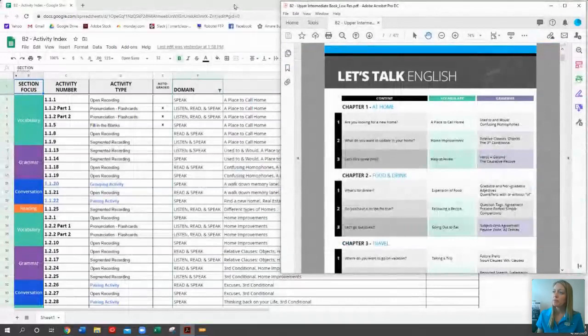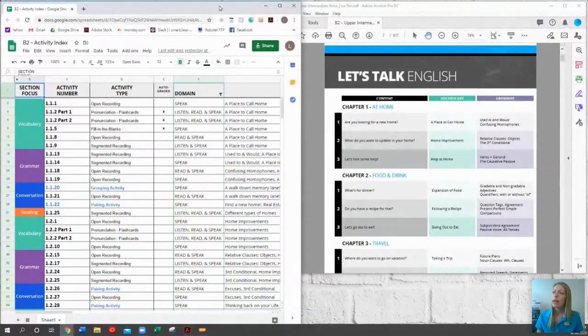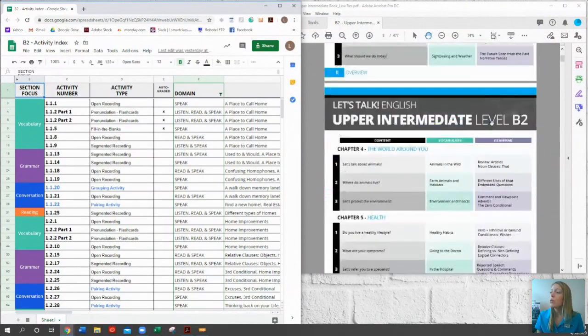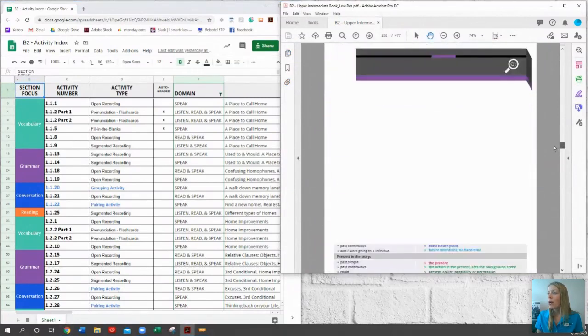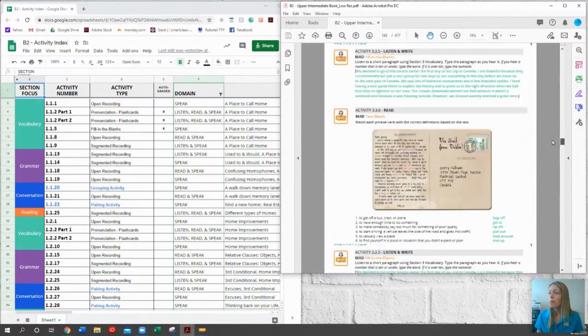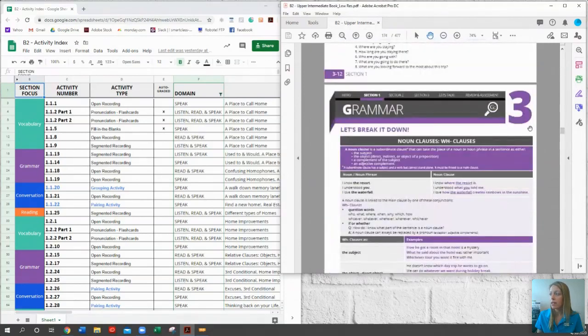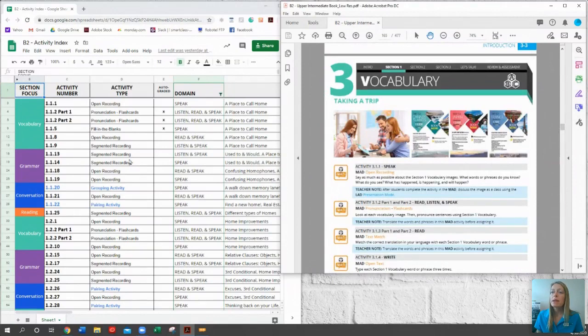So then the other thing you would do is, on our page, we are going to have a link to this activity index. So instead of making you scroll through and try to get to chapter 3 and then try to figure out which activities you actually want to use, we made an activity index so that you don't have to read every single activity and try to understand it here. We've just made a snapshot of the activity: what the activity number is, what section it's in, what kind of activity type it is, if it's auto-graded, and the domain. So is it a speak? Is it a listen? Is it a read? Is it a combination of them all? We've done this so that you can easily pick and choose the ones that you want to be using.